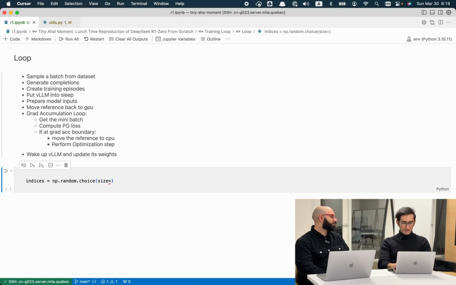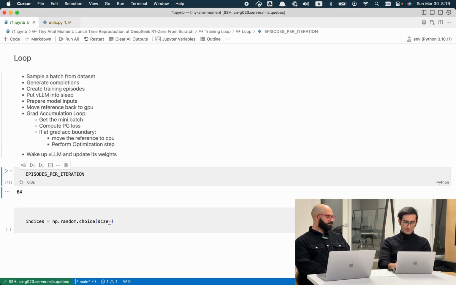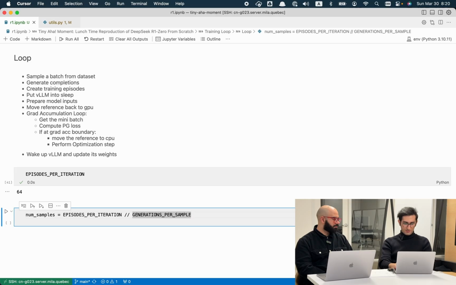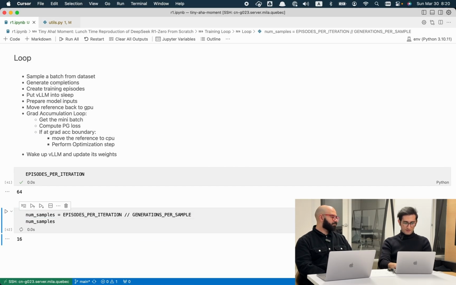We have defined this episodes per iteration variable, so we know that we are going to use 64 episodes per each RL iteration, RL training group. And since we are sampling four completions per each of these prompts, we have to divide the number of episodes by the number of generations to compute the number of samples that we are going to take from the dataset. So number of samples is going to be equal to episodes per iteration divided by the generations per sample hyperparameter. Just taking a look at this, it's going to be 16.